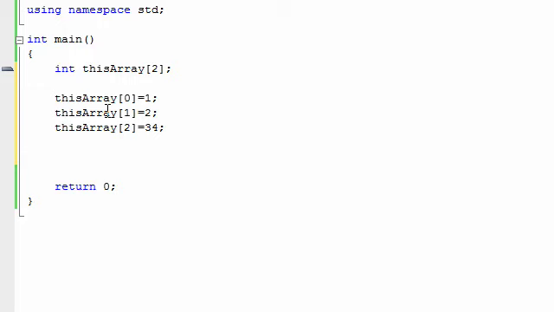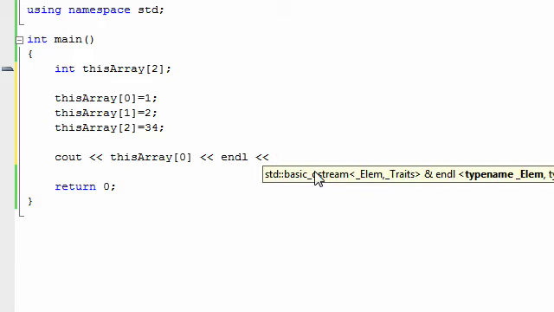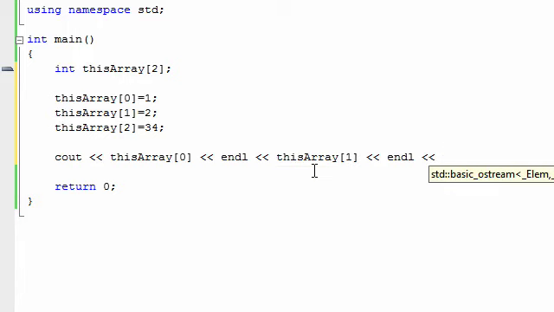So how I'm gonna display this array, it's same as you display a variable. Just you need to attach the element number you're gonna display. So in this case I'm gonna display the first element. In this case I'm going to display the second element, and in this case I'm going to display the third element, and then endl.